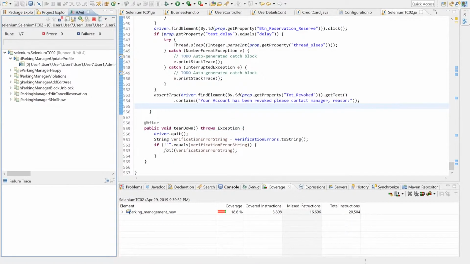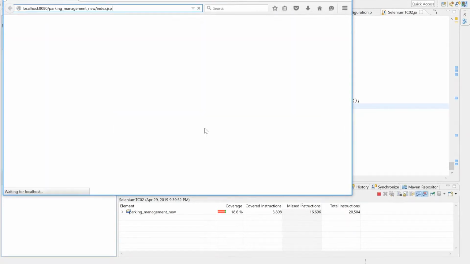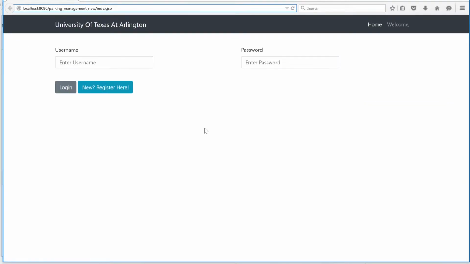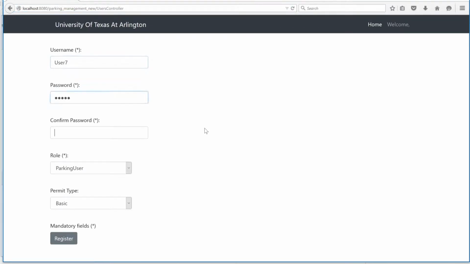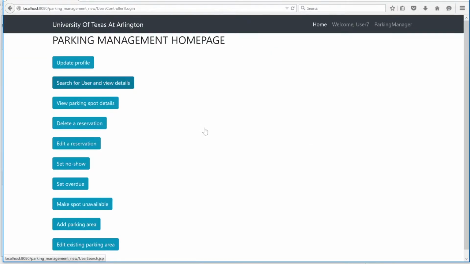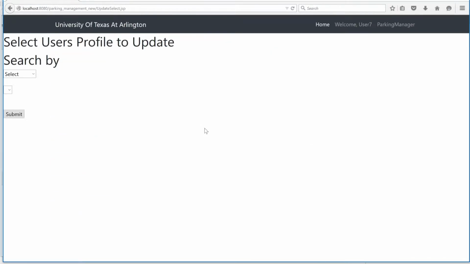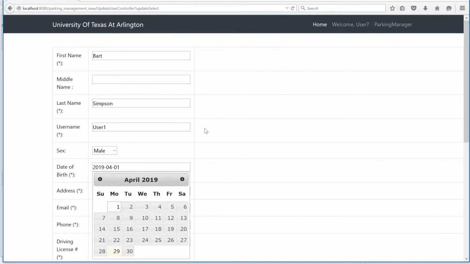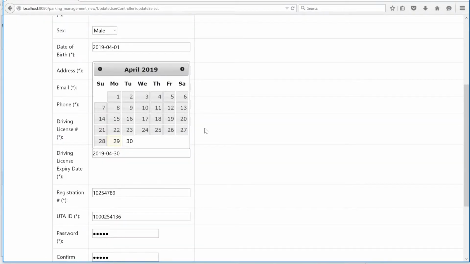So the first scenario for parking manager is again update profile. The parking manager can update profiles of other users as well. So we will register a parking manager and make him update other users' profile. So he will search the user that he wants to update. He gets his information, he updates it.